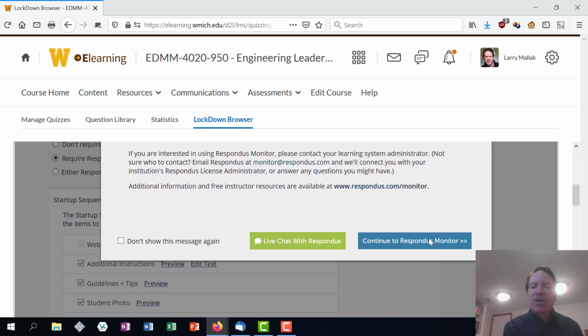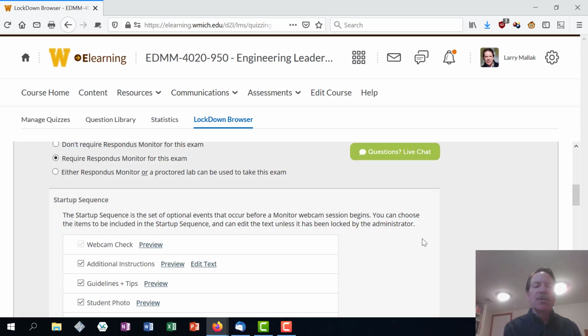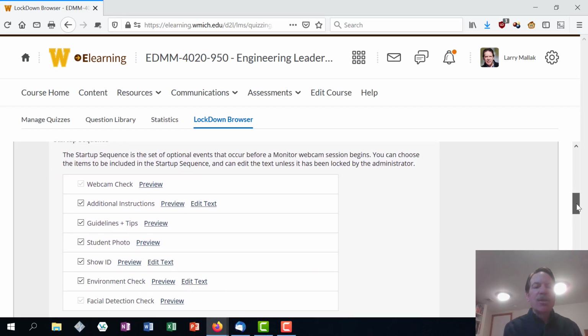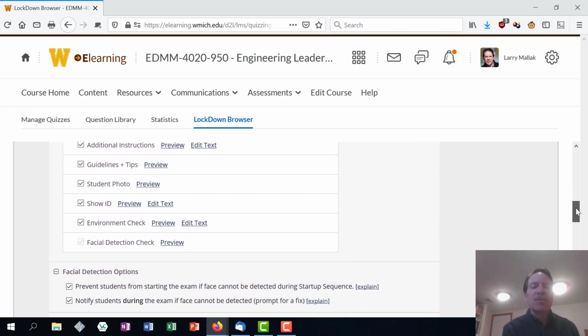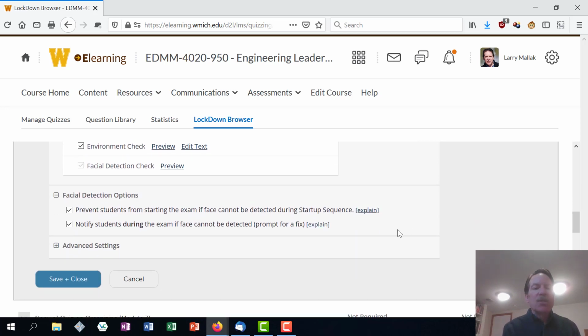Okay, so now we can continue to Respondus Monitor, and it will allow me to select the things I want to do. Of course, it will do a webcam check to make sure that works. There'll be some additional instructions and guidelines, a student photo while they're showing their ID, and an environment check, so they'll spin their computer around the room to ensure there are no other people in that room. You may need to make some exceptions if a student only has access to a computer lab, for example. You decide. And so here under facial detection, if their face cannot be detected, they cannot take the exam.